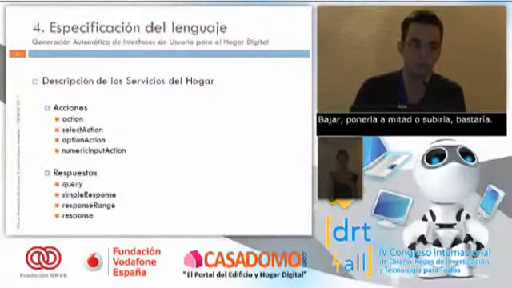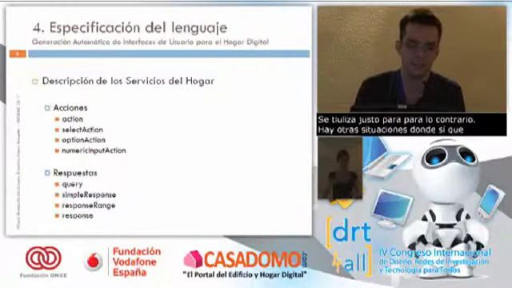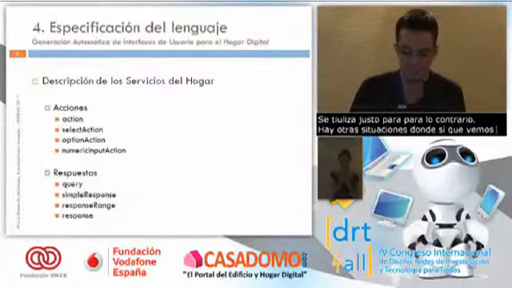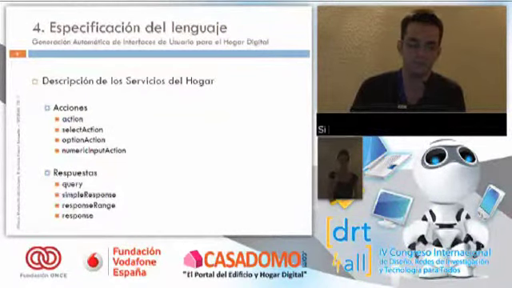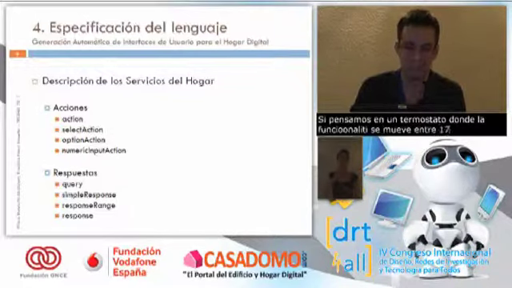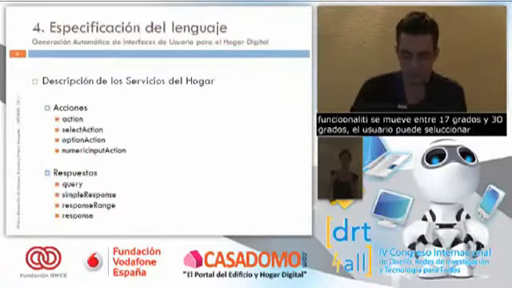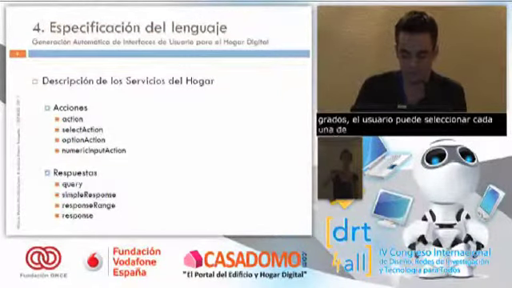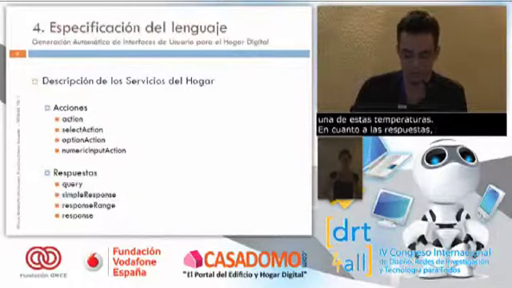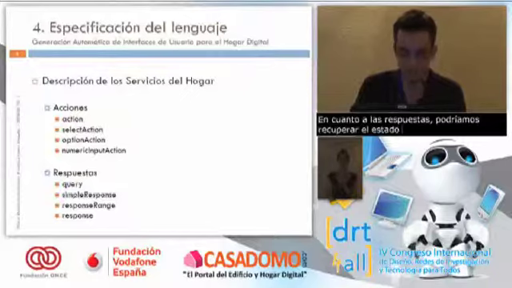If we talk about numeric input action, this is for actions. Well, in these cases, we have a range of values, and we want to make them available to the user. If we think of a thermostat, the function may be altered, for example, between 18 degrees and 30 degrees. Using this device, the user can select a different temperature. With regards to answers or responses, with query, we can find out the status of a device, but this is done in a numeric way.